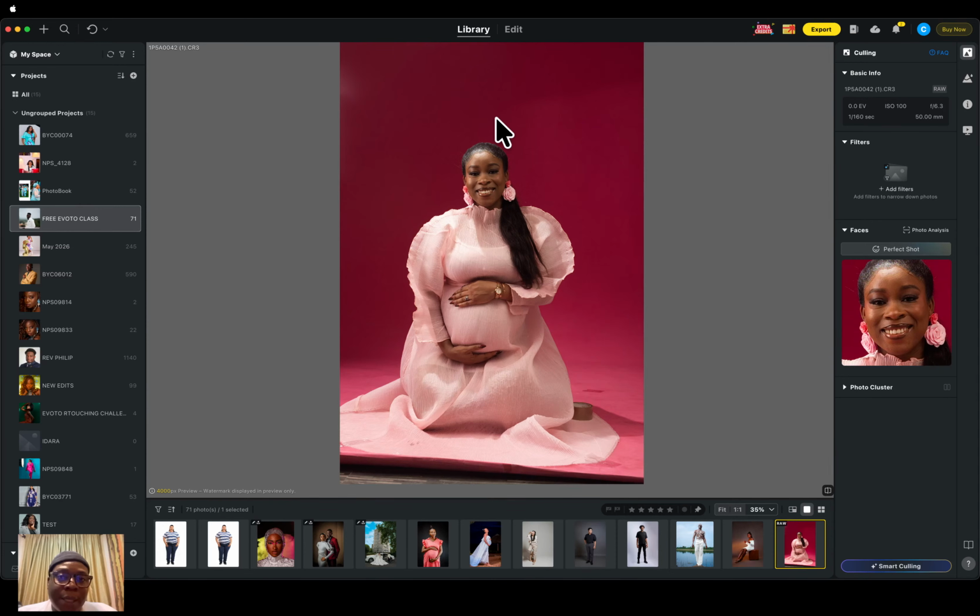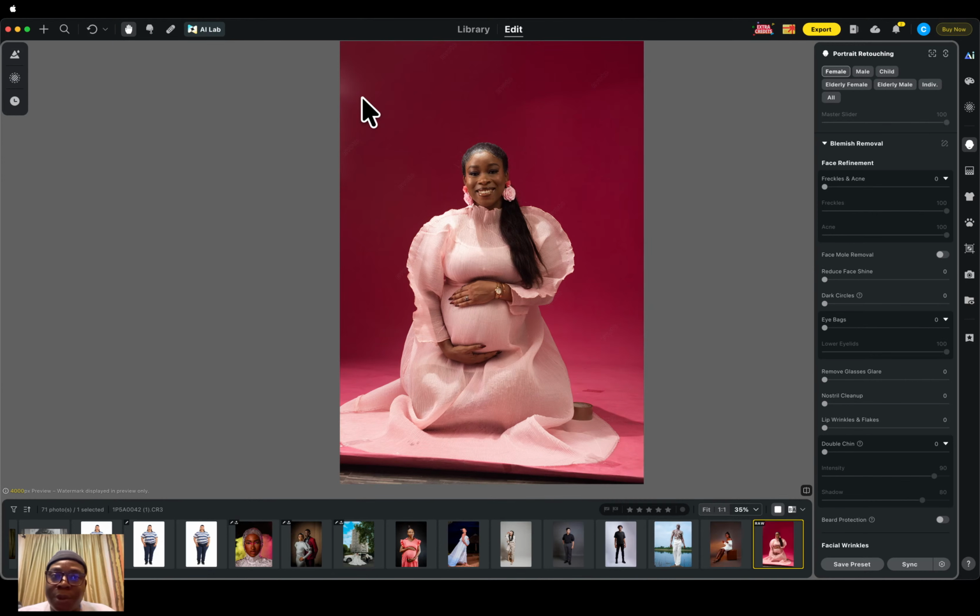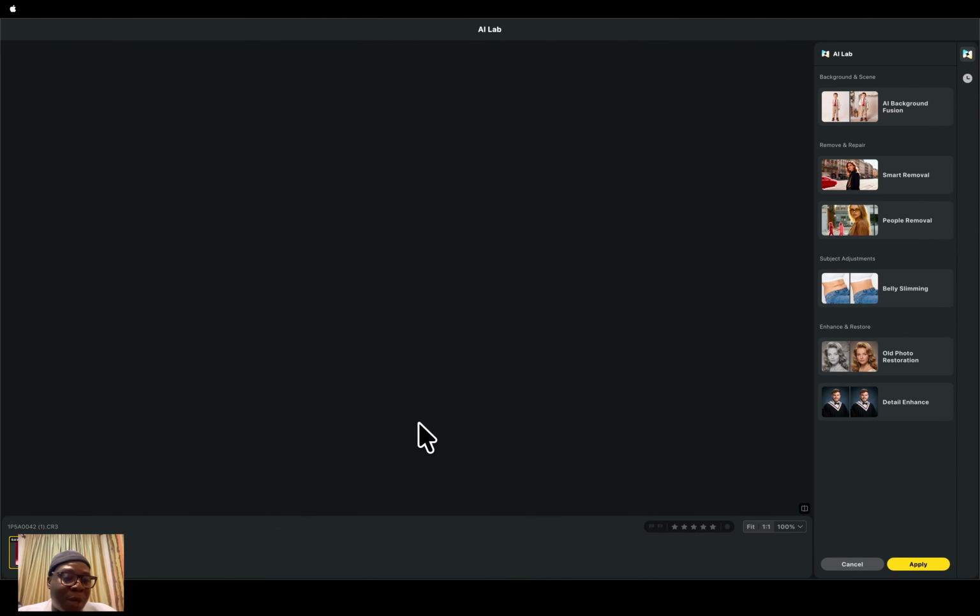So now let's go into edit. So now we're on the library section. For those of us that missed my first class where I taught how to use Evoto from the beginning to the end, I have the video, but I can do another session. I'm not going to use them, so we'll close them. So we have our editing tools here, but I'm going to go to the AI lab. From the AI lab is where I'm going to do some things.